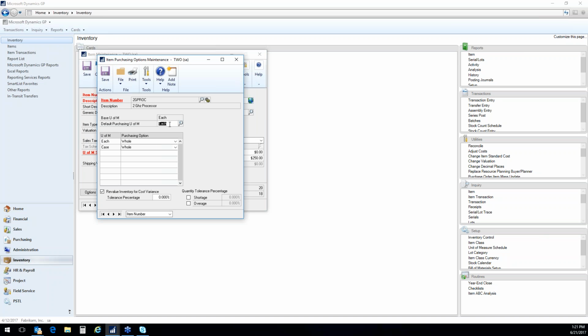They buy in bulk and then sell in smaller quantities, and that's a typical scenario here where maybe my default purchasing unit of measure becomes the case, but my carrying unit of measure and my selling unit of measure becomes more the individual. And so there's room for tolerance percentages here.